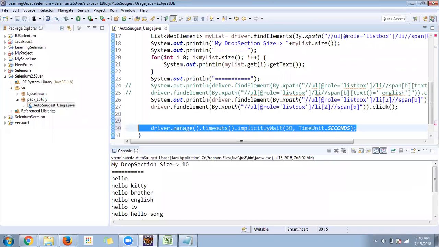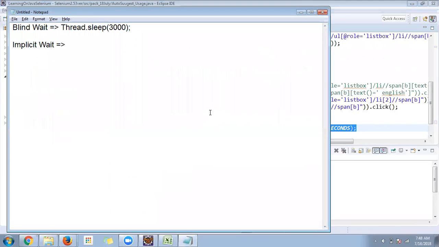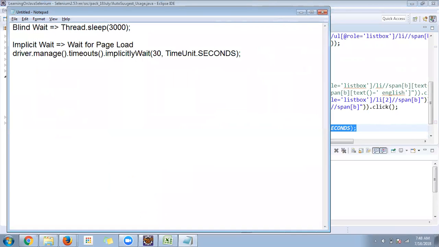That's it. So what this will do, implicit wait means wait for the page to load. If I give 30 seconds, it will wait a maximum of 30 seconds for the page to load. But in case my page loads within 2 seconds, it will continue to execute. So the maximum wait is 30 seconds, but if my page loads within a few seconds, it continues the execution. That's what it will do.